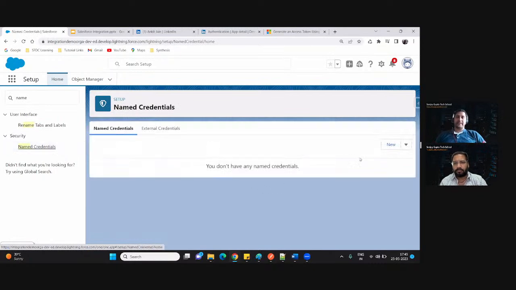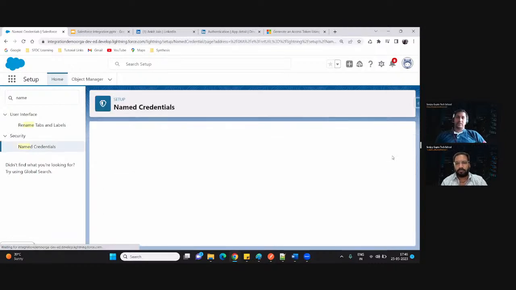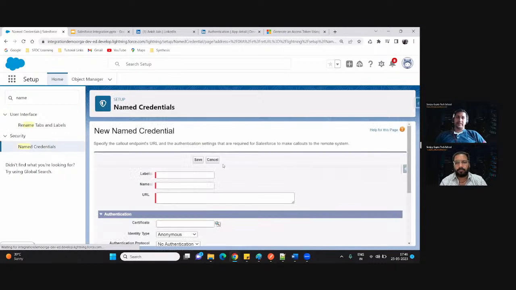So here I go and create the named credential as well. So let me go and click on new legacy to create the named credential. Here I am putting the label. You can again give any label. I am just giving the label here as LinkedIn.